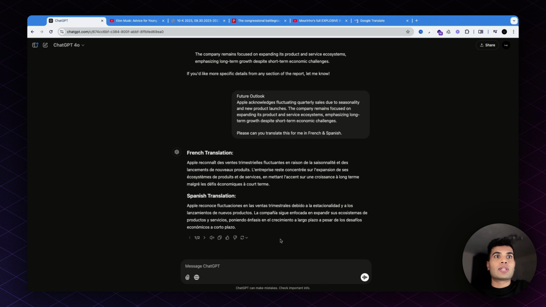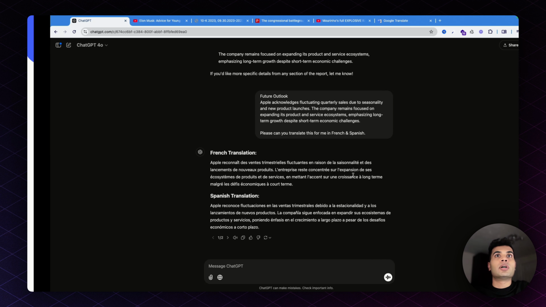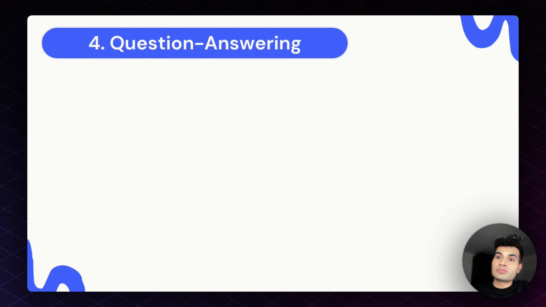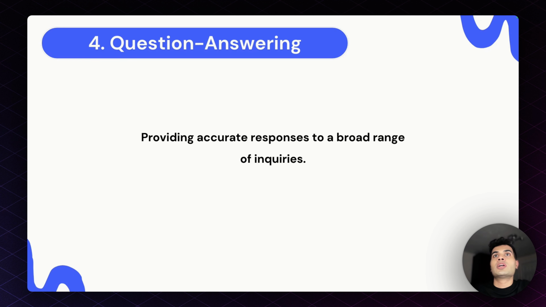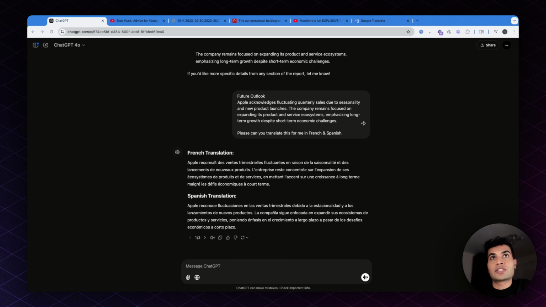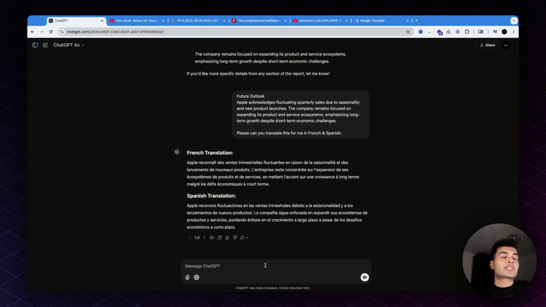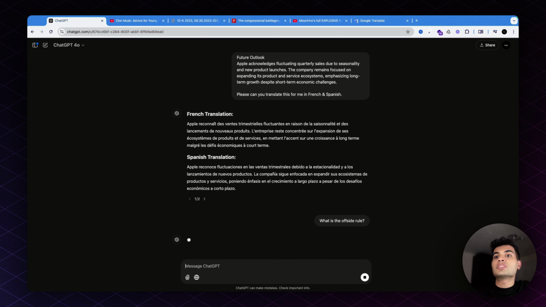Okay, now let's look at use case number 4, where I can also simply have a conversation with ChatGPT in a question answer way. And it provides very accurate responses to a broad range of inquiries, right? So say, for example, if I go back into ChatGPT, I want to ask it, what is the offside rule, right? Like I said, with no context.